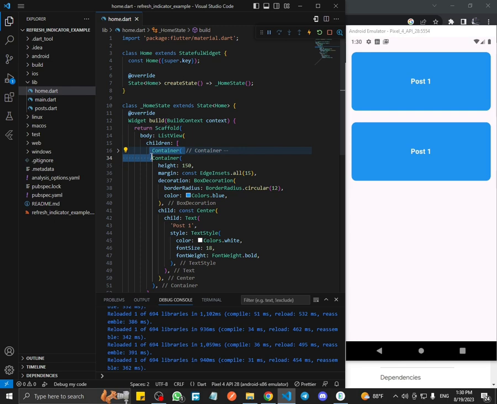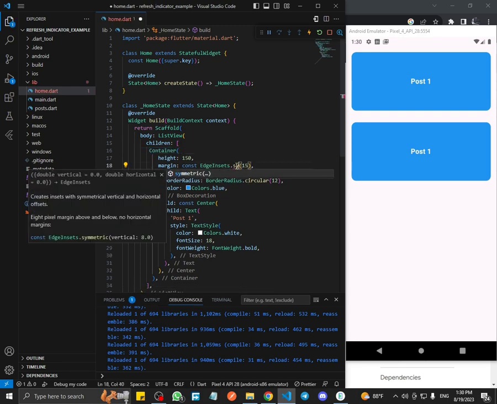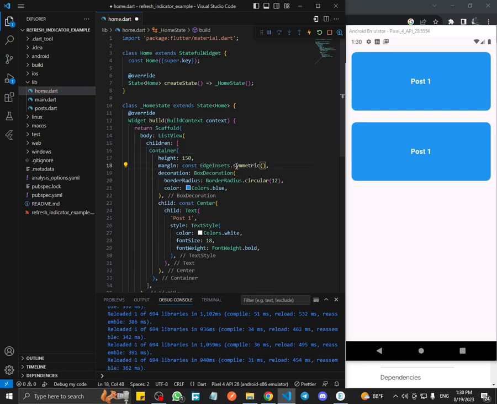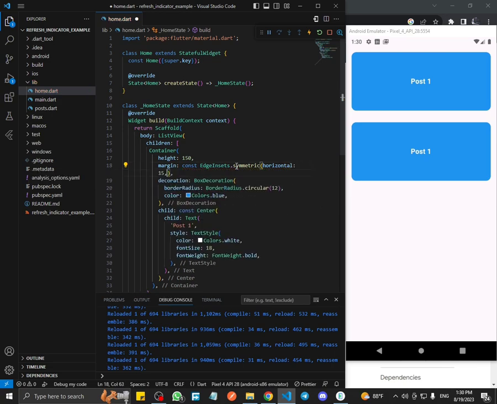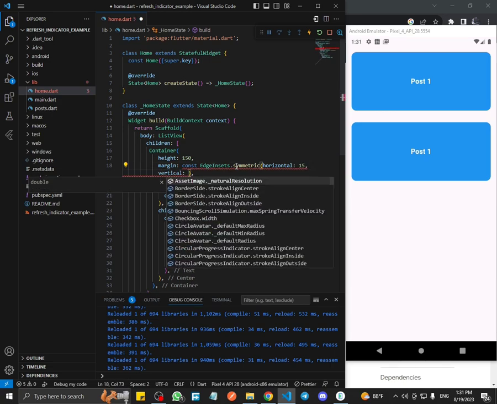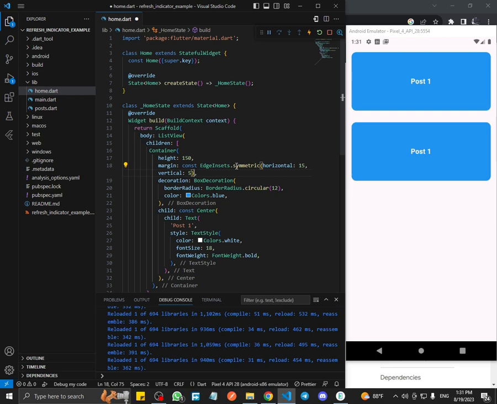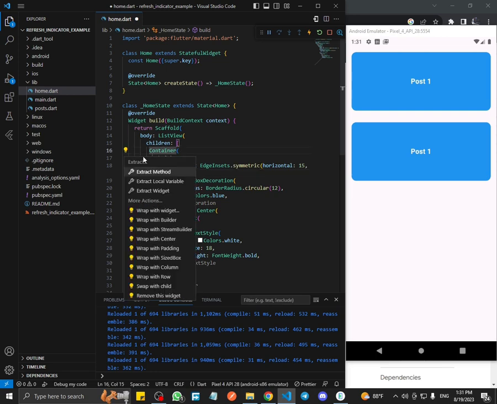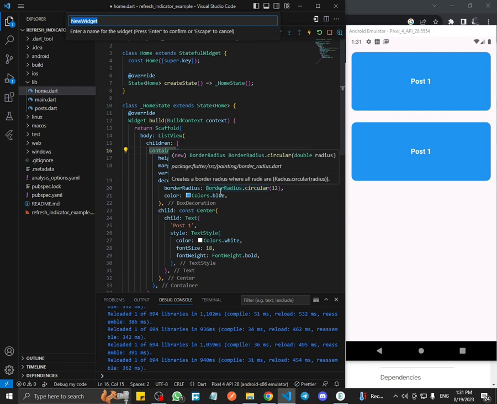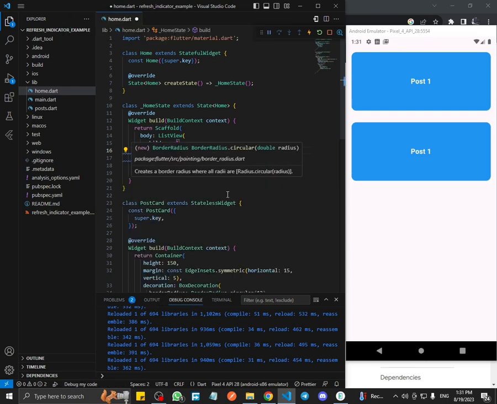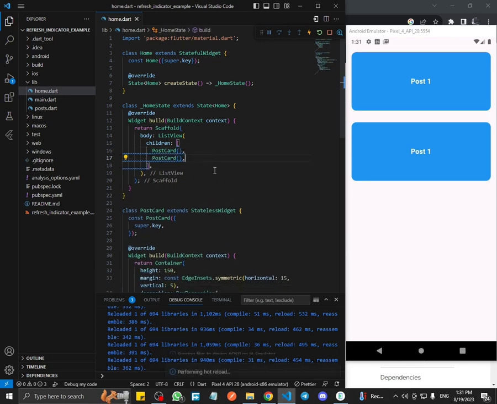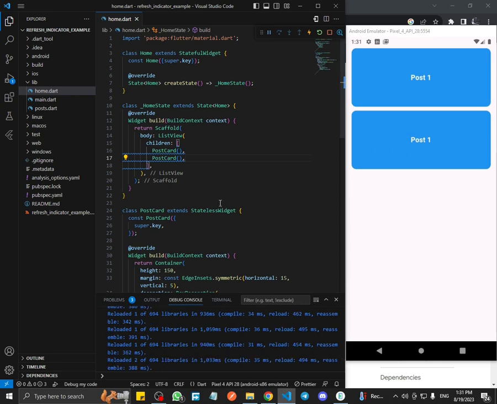Instead of giving all in here, I'm gonna give symmetric. I'm gonna give separate margin for horizontal and vertical. So horizontal, let's give 15, which is okay for now. For vertical, I will give like 5, and I'm gonna extract this as a widget. I will call it PostCard. So this is how it is. If I use it, this is how it looks. That looks perfect.